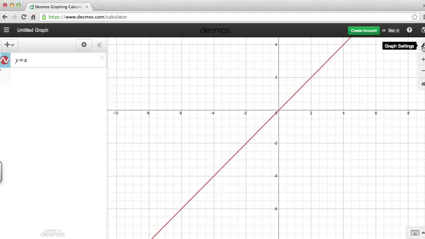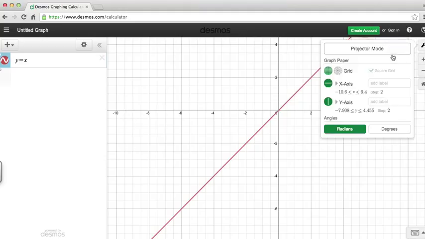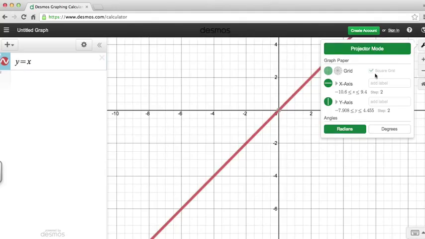One final thing that I like to play around with is the settings. I like to click on over here in projector mode. You'll notice it just changed the line to a little bit darker. Okay.